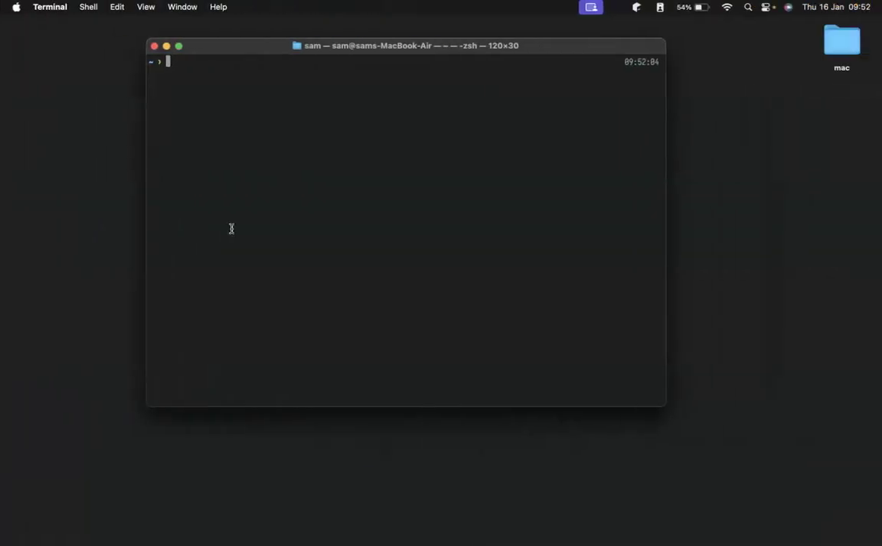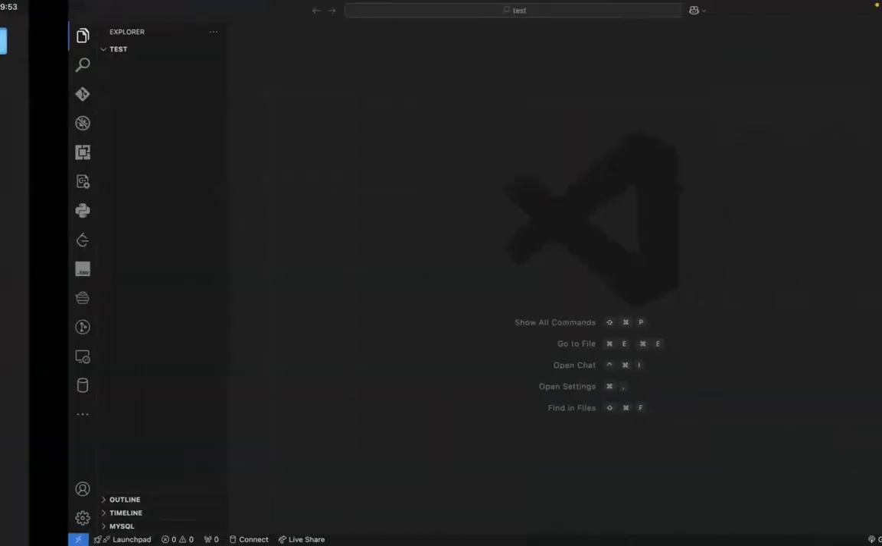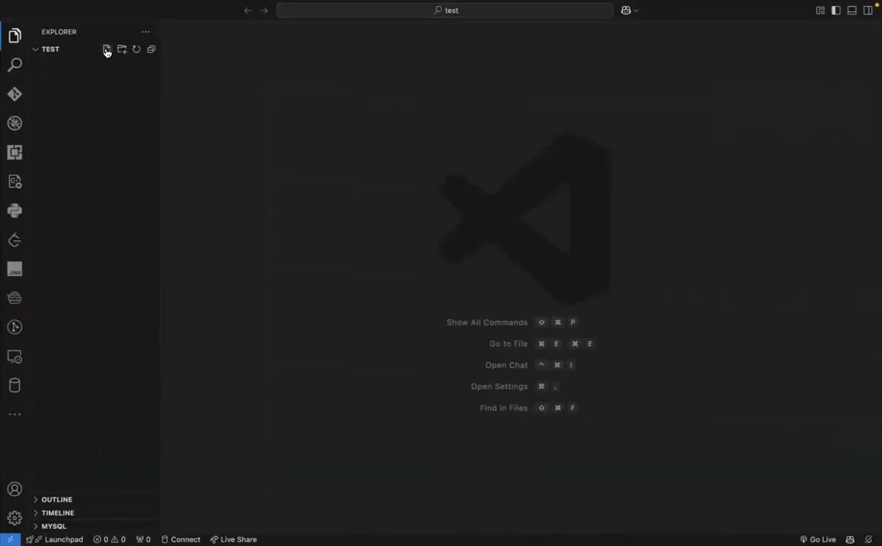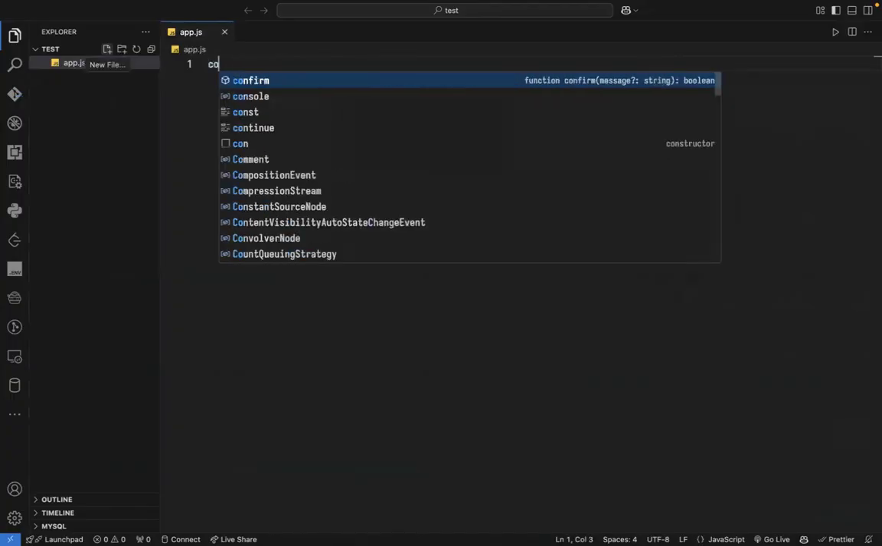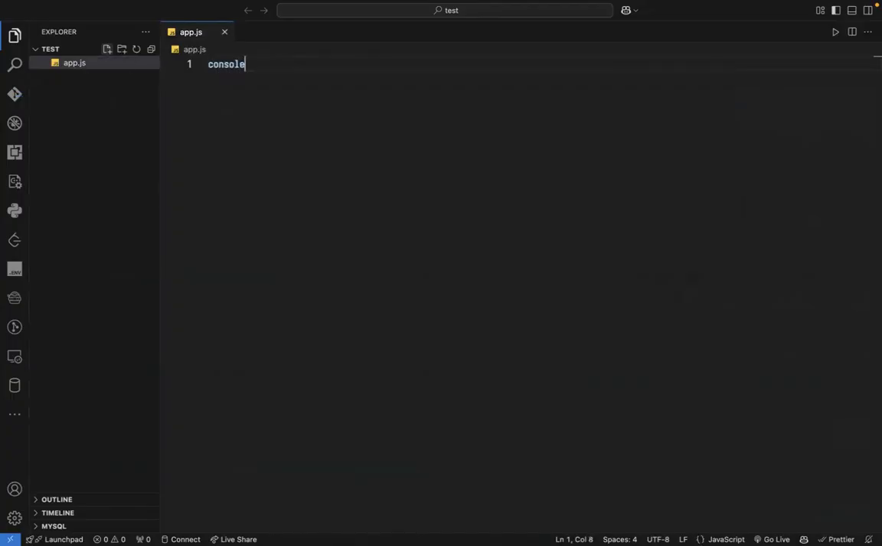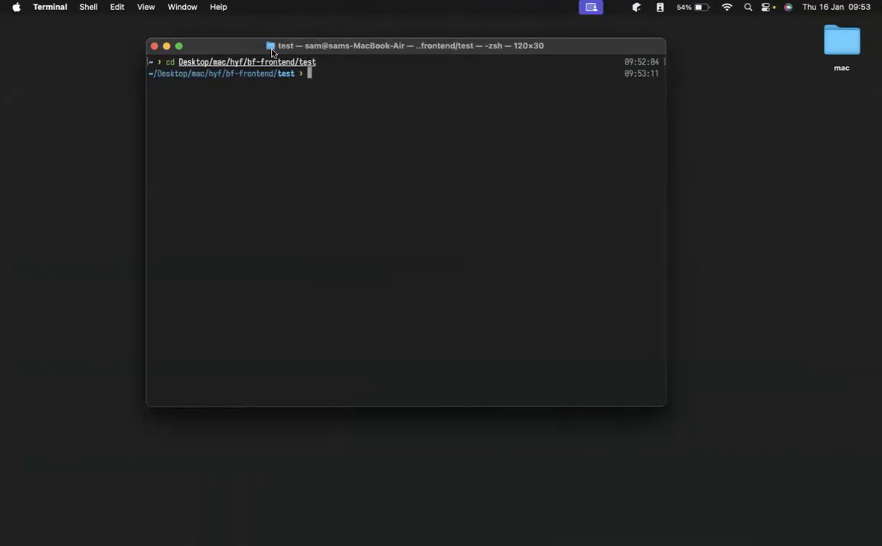So again, let's try to go inside. I'm going to cd inside desktop, and I will go inside Mac, inside Hack Your Future. If you know the path, you can type all of it at once. Go inside test. Here I'm inside test, let me show you my VS Code. Inside test, I don't have any file. So let me create a file here, and I will name the file app.js, for example. Here, if I type just console.log, hello world, now I am inside this.